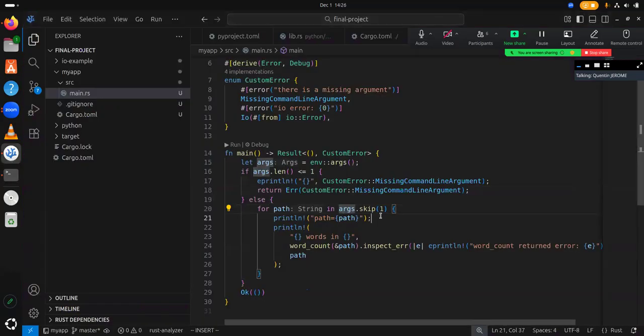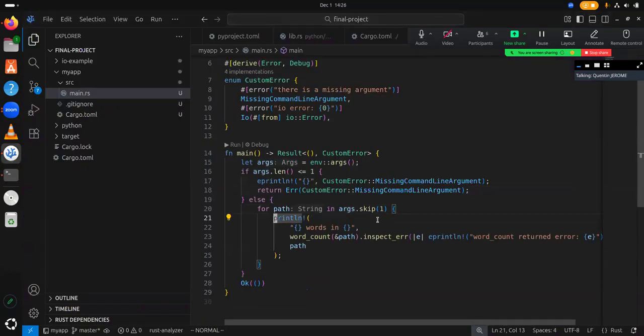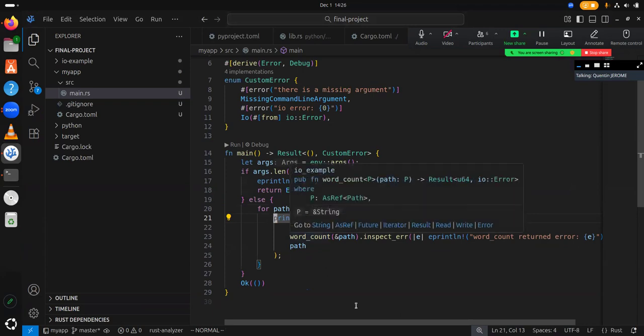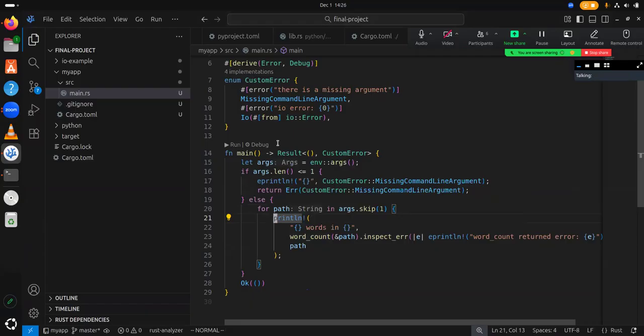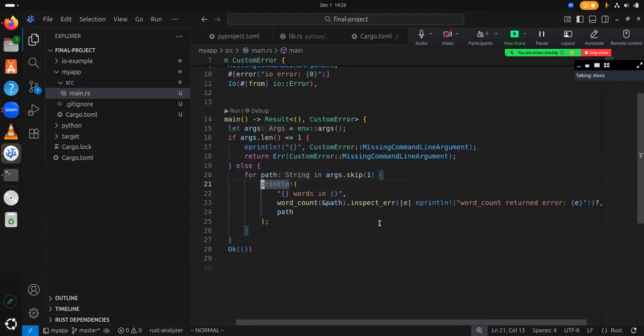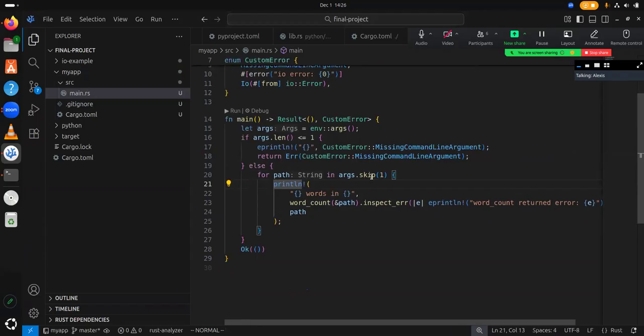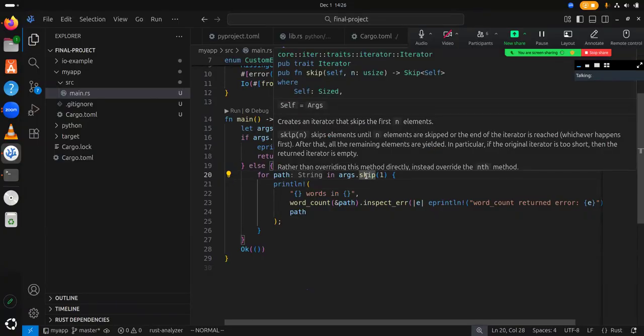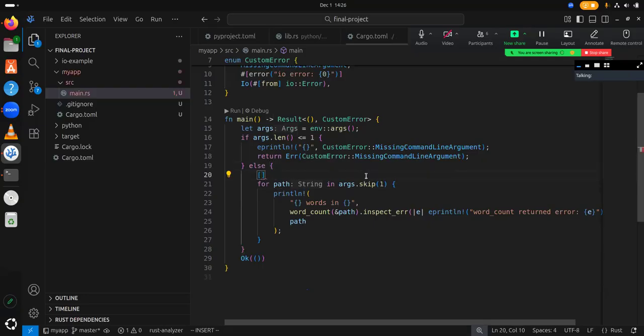So now we indeed have a function, or at least a piece of code that is taking every path and doing a word count on it. So instead of skip one, we can use, in Python style, like this? Yep.